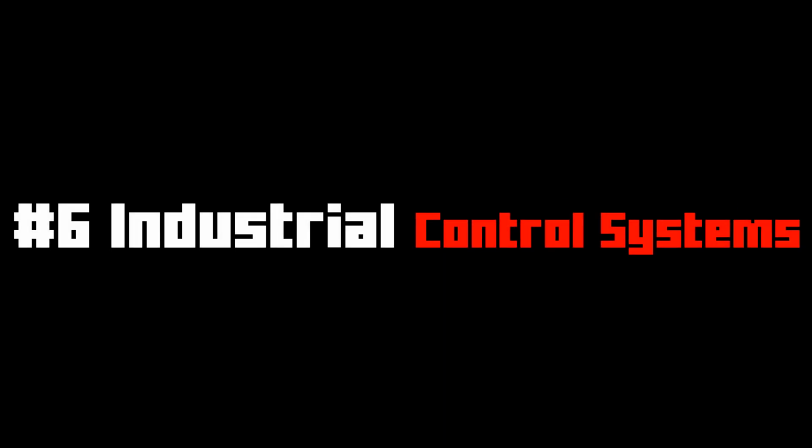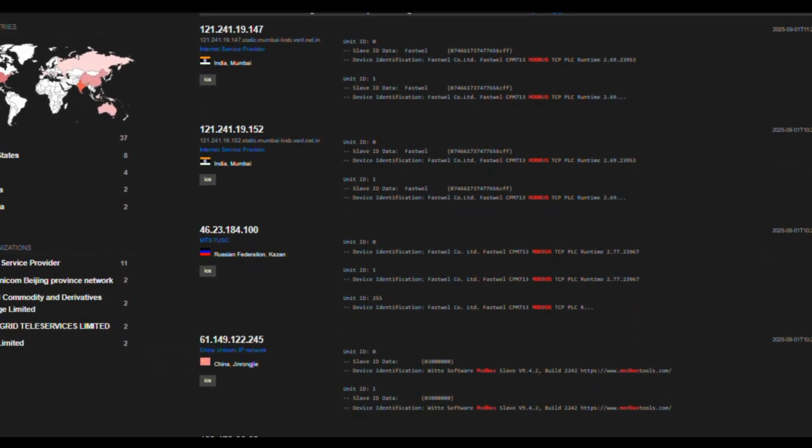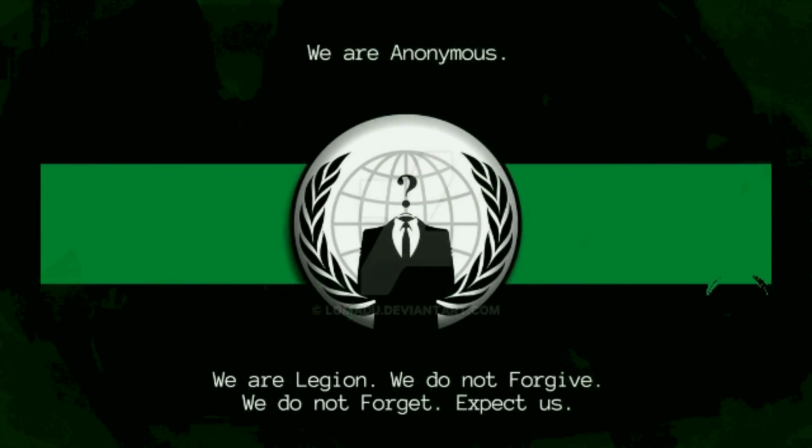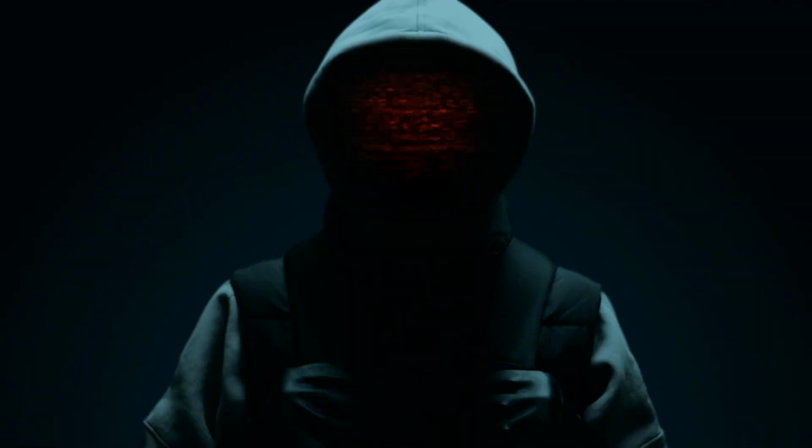Number six, industrial control systems, or SCADA. Search port 502 Modbus. These connect factories, water plants, and even power systems. Imagine adjusting a water supply or shutting down machines. This is why cybersecurity for critical infrastructure is non-negotiable.